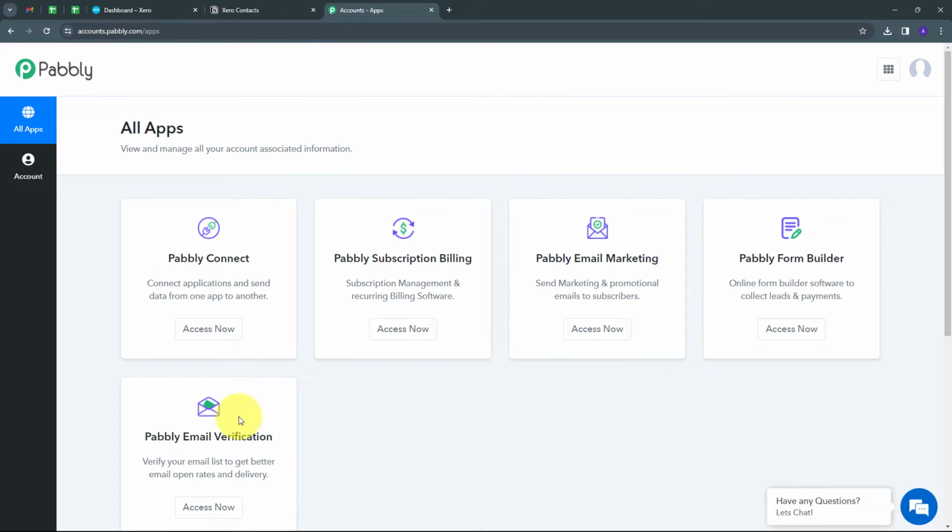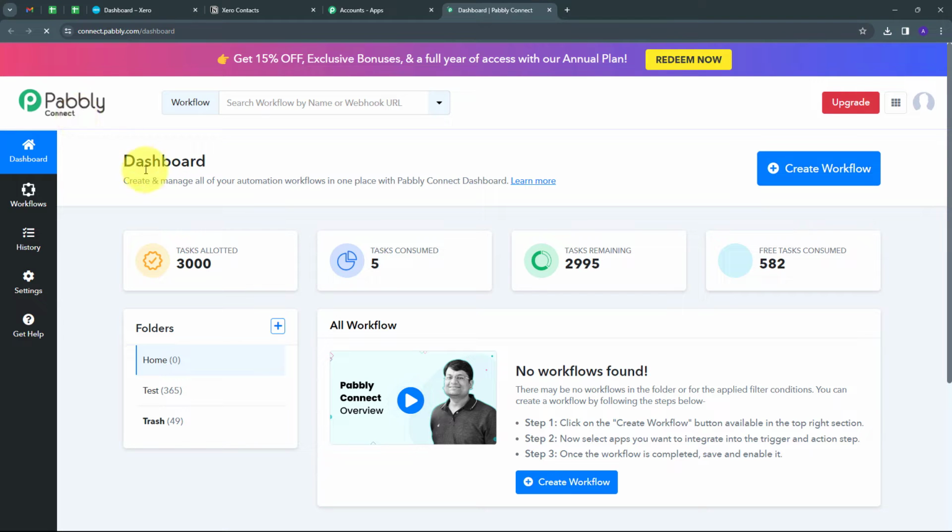So these are all the apps that Pabbly offers and we are going to use Pabbly Connect here. For that, I'm going to click here on the Access Now button under Pabbly Connect and this will direct us to the dashboard of Pabbly Connect. Here, this is the workflow section and we can see all the workflows that we will create here. And this is the folder section. We can create a new folder here and we can save any workflow in any particular folder that we want.